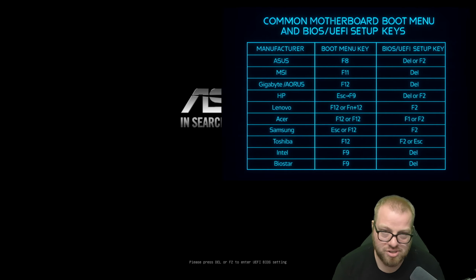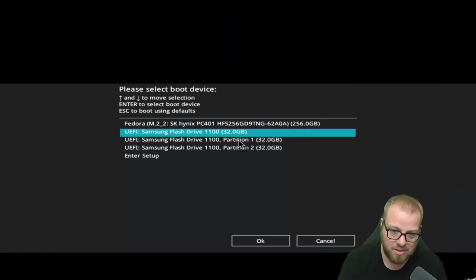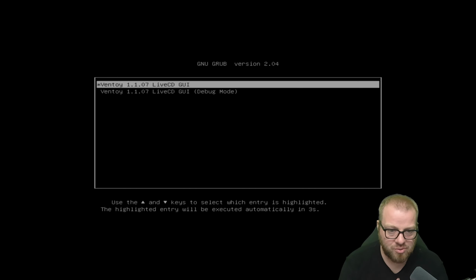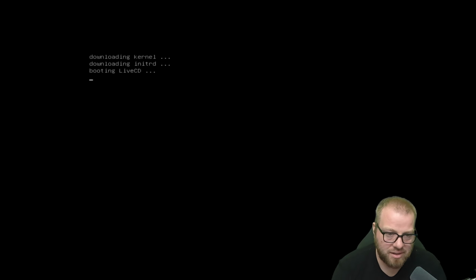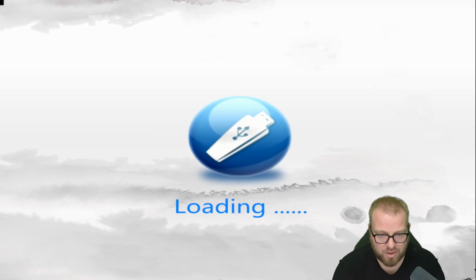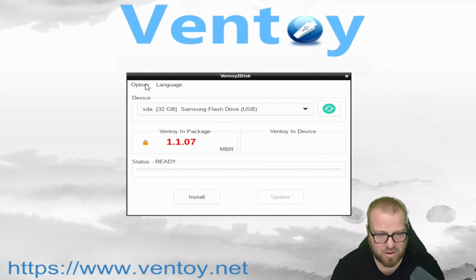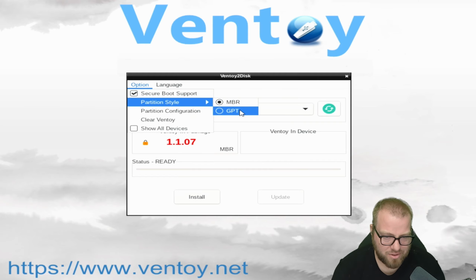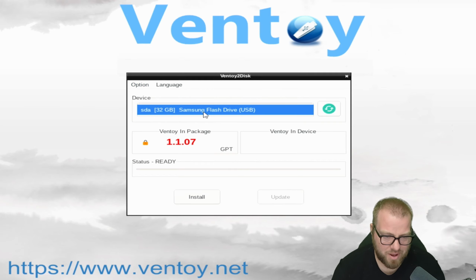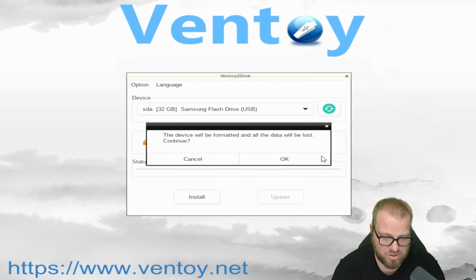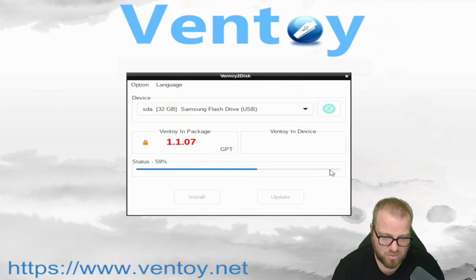Come on. And it's just like any other USB, same concept as making a Linux one. We're going to go ahead, partition 2 and live CD GUI. It's going to load, and this part takes a few seconds. It's not super duper quick, but it's not horribly slow. All right. We're going to go to options, partition style GPT. We're going to make sure that we have our USB drive that we want it installed to selected there. And then just click install, okay, and okay.